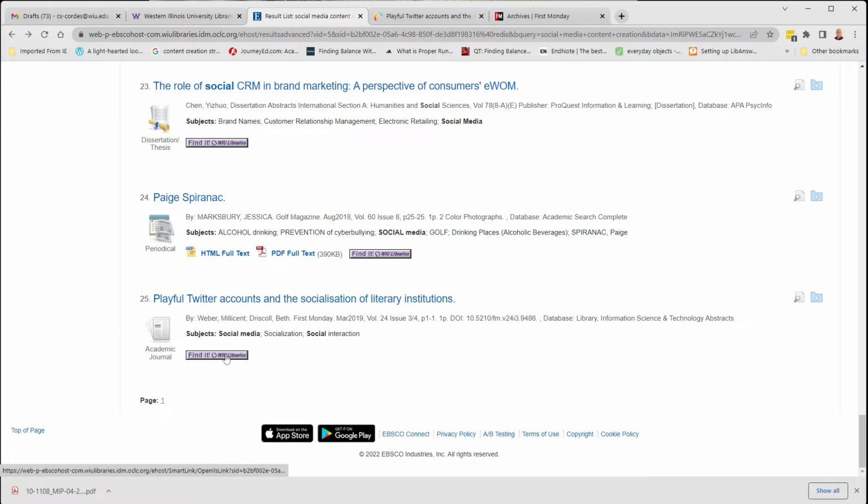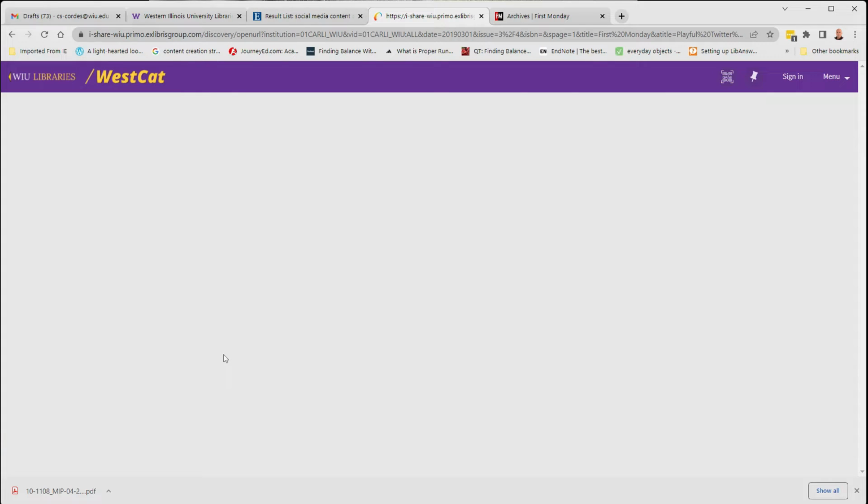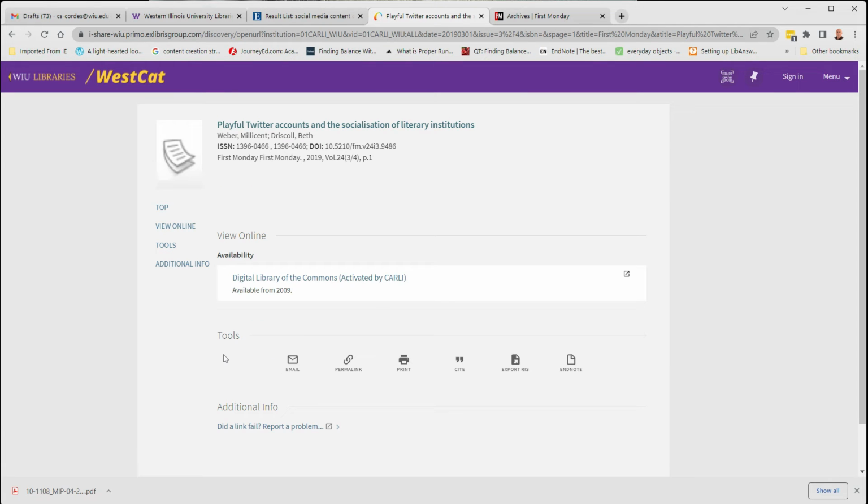And if you go ahead and click that, it will take you to the library's catalog. Check up at the top of the screen to make sure that the title is the same one you're looking for, in this case playful Twitter accounts, and you'll also want to check and see what the year and volume were where the article was published, because the link is going to take you to the journal article's actual page. And a lot of times it won't just give you the article, you'll have to go look it up like you would inside a magazine.